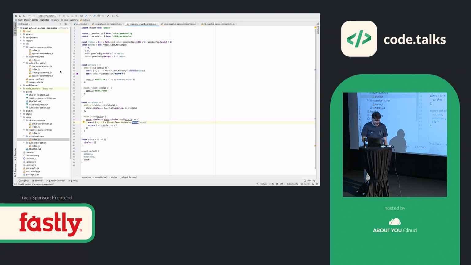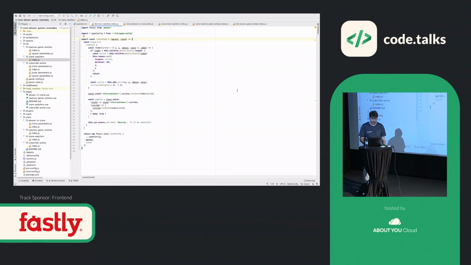And the wiring of the game entities looks like this. So whenever my main scene is created, I create a render circle function that builds all these circles. And I check here if that circle already exists, and if it exists, I create a tween to the new position. And if it does not exist, I create a new circle. And then here happens the wiring.